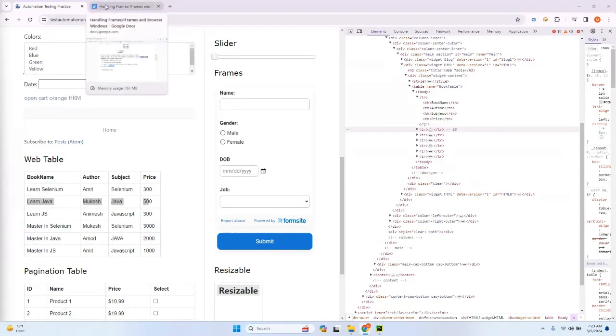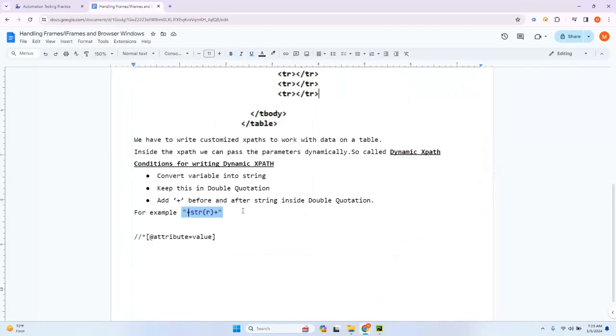So the value which is changing, you can assign it to a variable and convert it into a string. After converting, you can keep that in double quotation, and inside double quotes, you can add plus before and after the string. This is what you need to write dynamic XPath. By this alone, you will not understand anything.